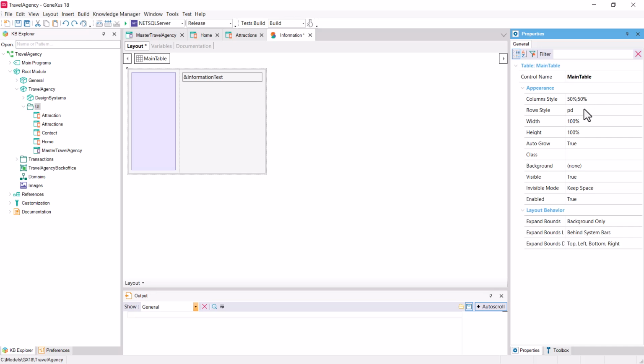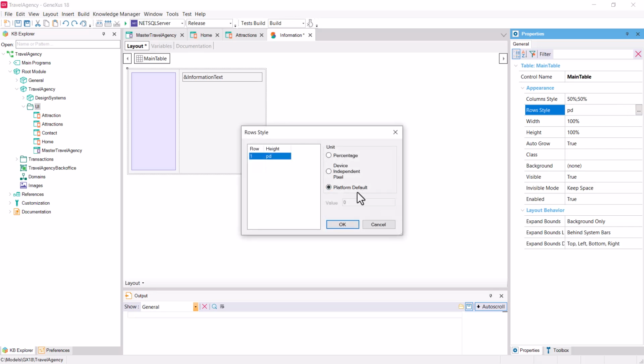And what does the PD value mean in the property that determines the height of the rows? Here, it indicates it clearly. It's an abbreviation of platform default. This default depends on each platform, but it's a fixed value. We could specify a percentage, in which case it's relative to the height of the table. Here we also see that it's 100%, or we could specify a value in dips, which is the same as pixels.